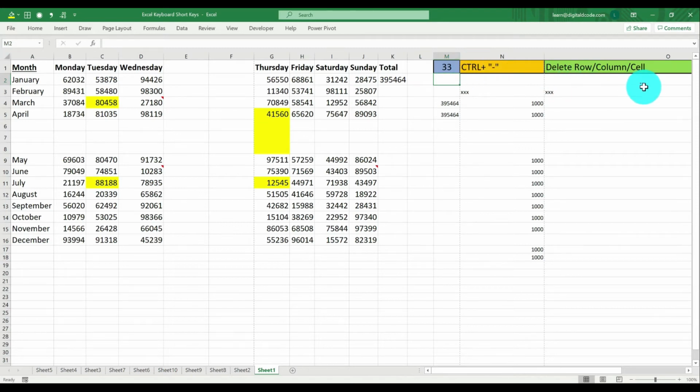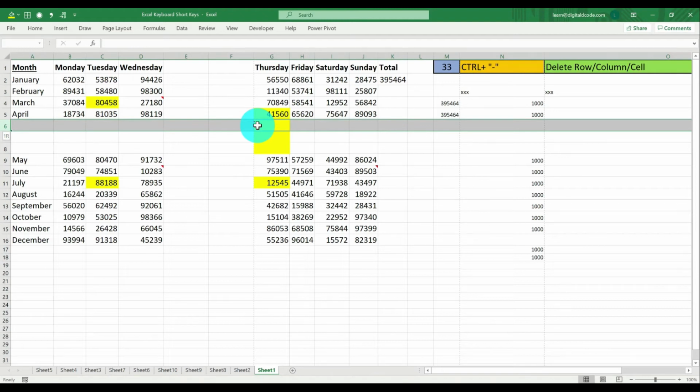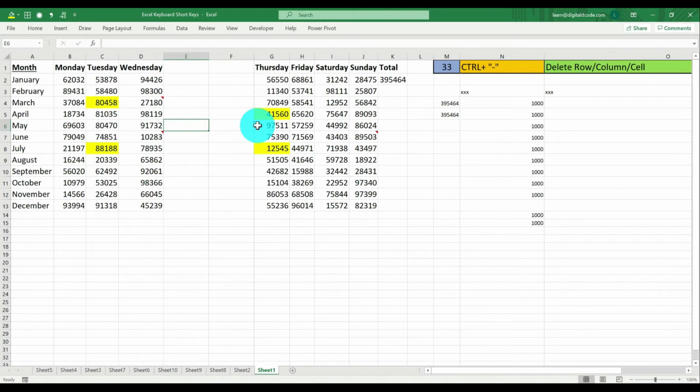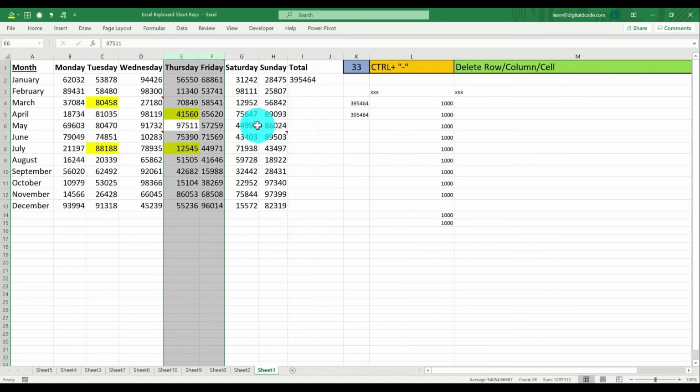To delete a row or column, to delete a row, again as I mentioned, you can select the row and press Ctrl minus to delete rows. Similarly, for columns, you can select columns one by one, or you can select multiple columns, and use Ctrl minus to delete the columns.